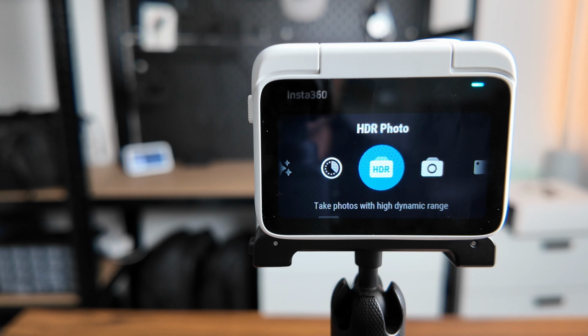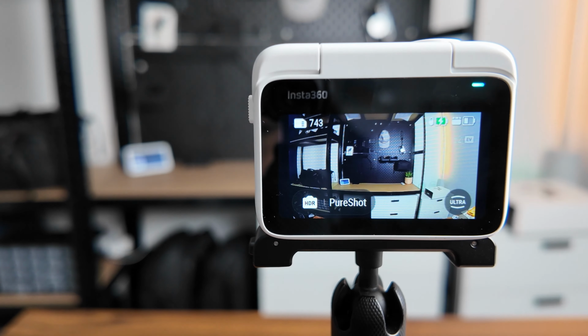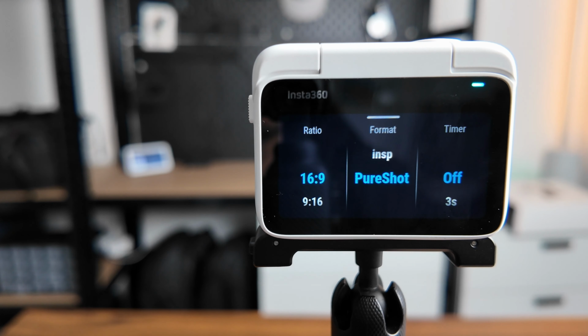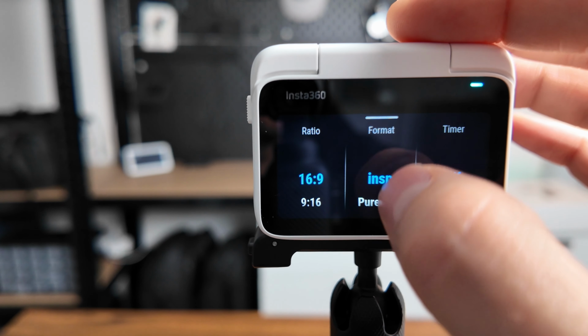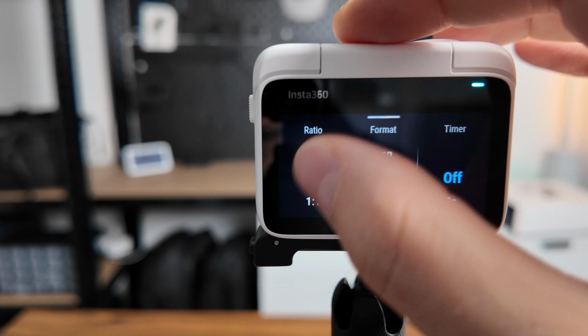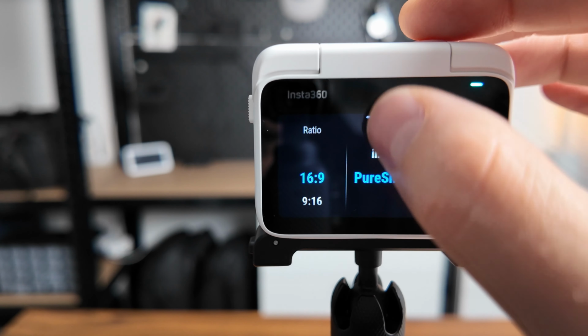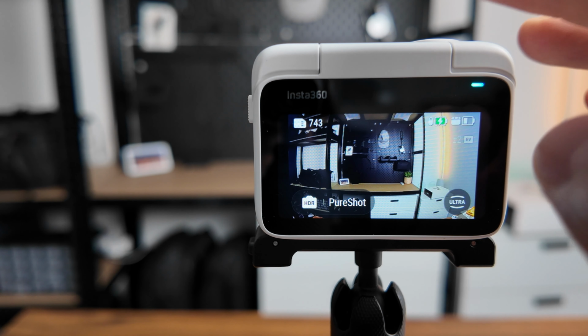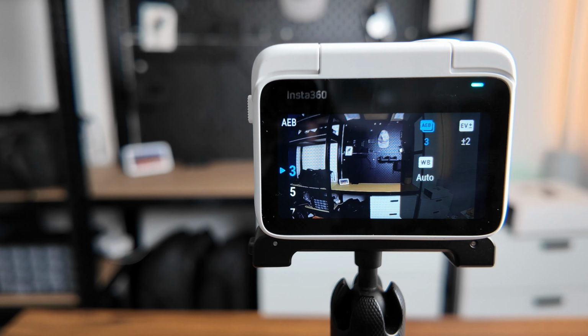And then swiping over, we've got HDR photo as well. So that's the last mode in our little tour of these modes. Swipe up from there, we've got Pure Shot, or INSP. You don't have RAW and HDR photo because it is combining them together already. And you can set a little timer, of course, and change the ratio to any of the photo modes we've spoken about before.